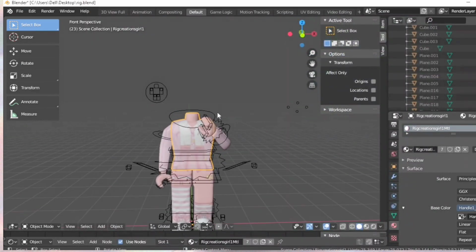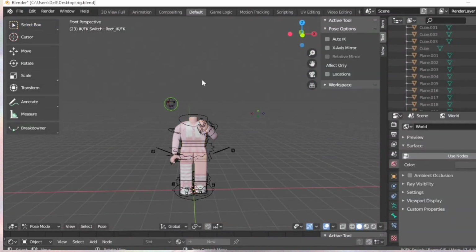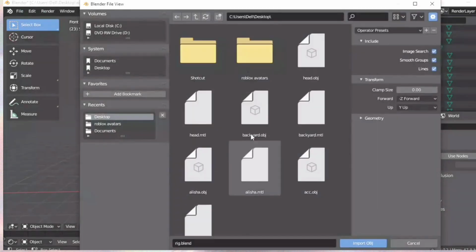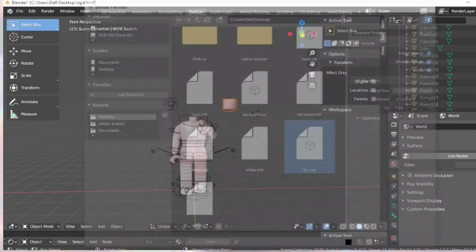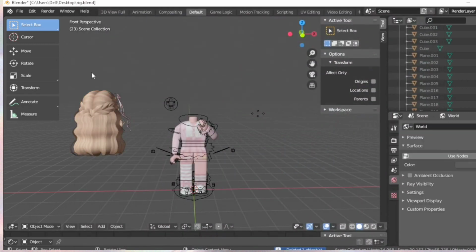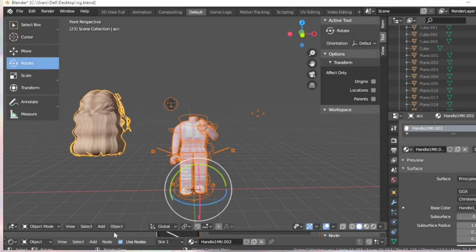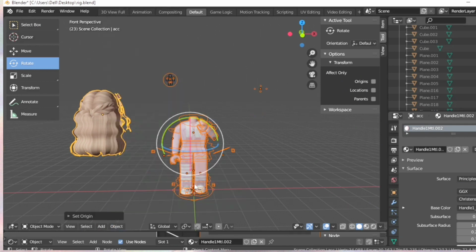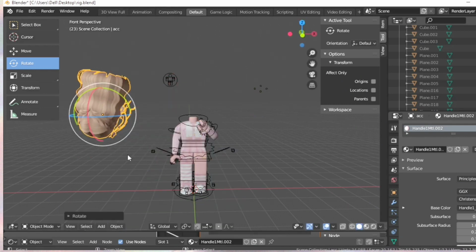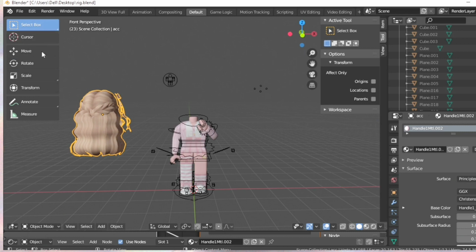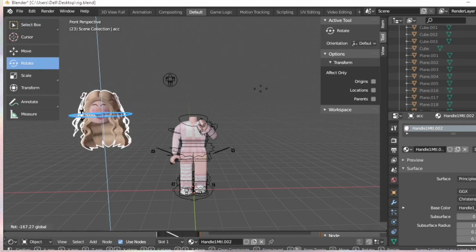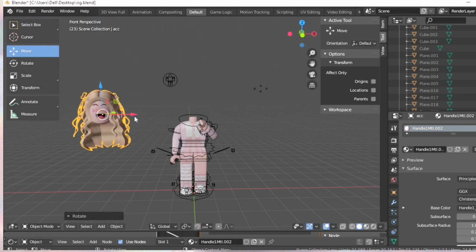Then what you have to do is go into file and then click import, and then Wavefront OBJ, and then bring up your accessories. When you bring it up, make sure you set it up with your avatar correctly, with correct proportions and locations. And don't forget to set origin to geometry, as it's gonna allow you to rotate it perfectly.